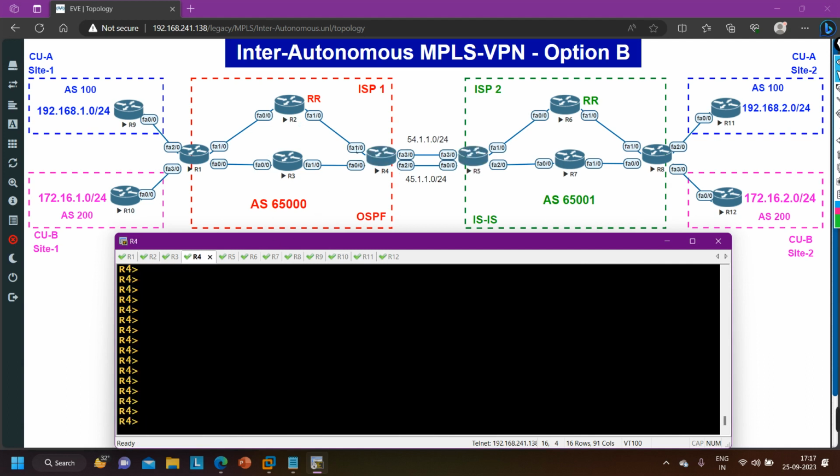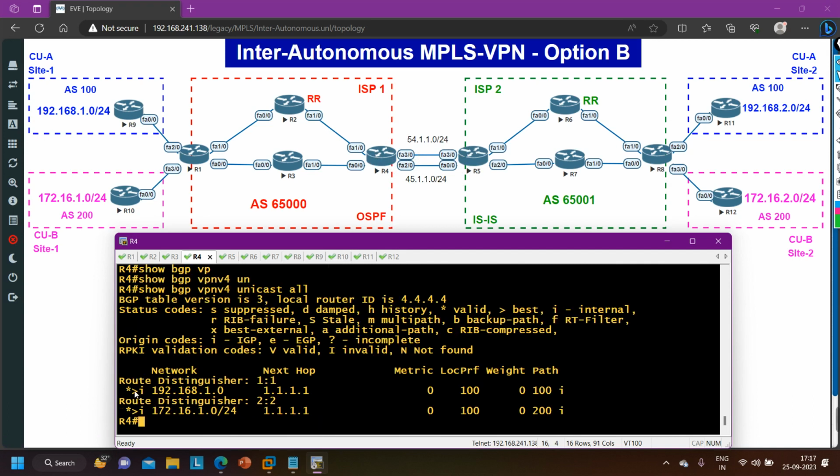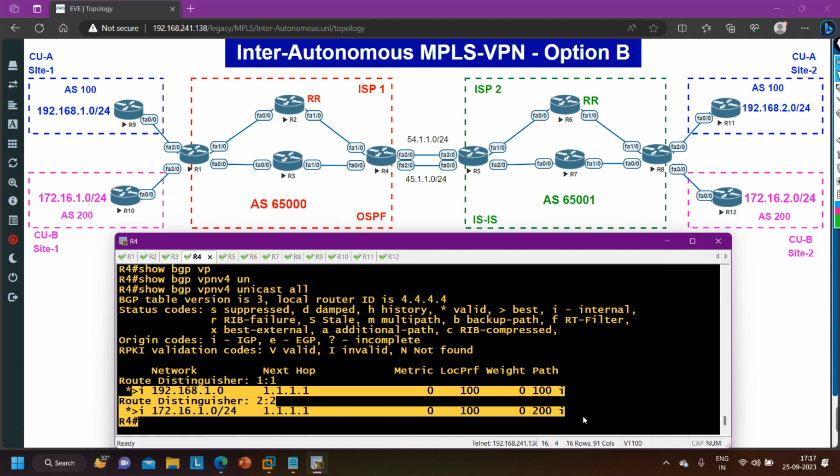On router number 4, I have already configured the BGP neighborship between router 2 and router number 4. We only need to configure BGP between router 4 and router number 5. I have not configured anything between router 4 and router number 5. So on router number 4, if you check the BGP table, show BGP vpnv4 unicast all, it should receive these two prefixes, site 1 of customer A and site 2 of customer A. Okay, so router 4 has these two VPNv4 prefixes in its BGP table. In the same way, router number 5 will have these two, 192.168.2.0 and 172.16.2.0 in its BGP table.